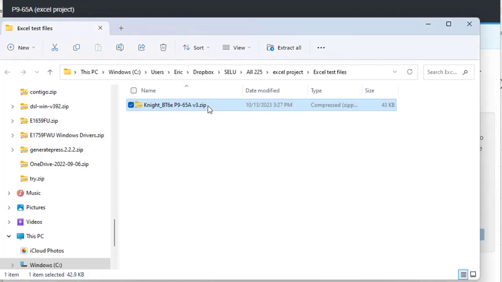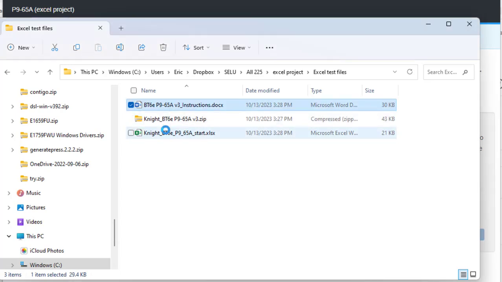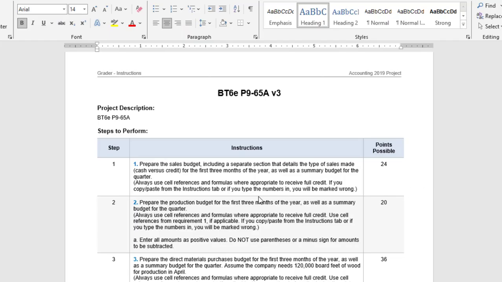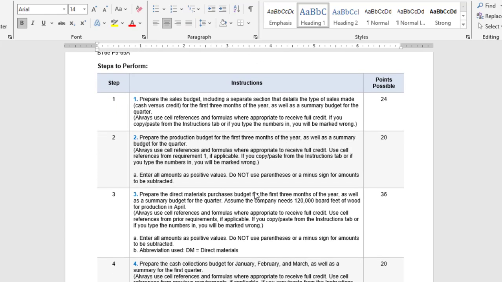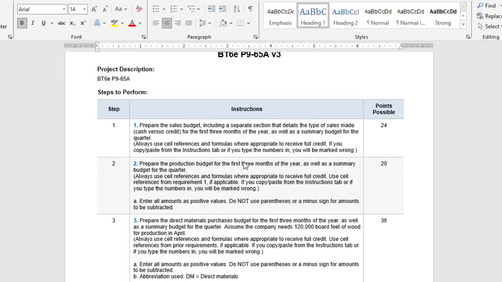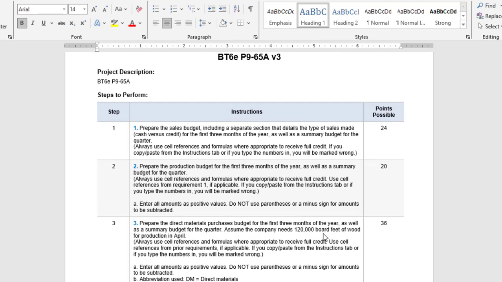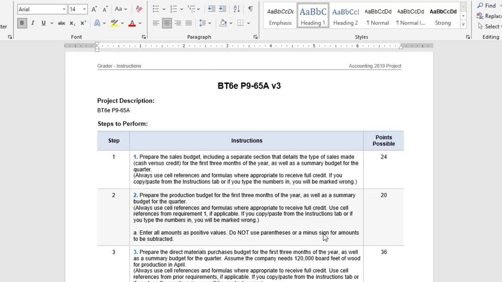Now unzip the file. You'll see you have two files. You have one that says instruction, and then you have one where you're going to do your work. You'll see the instructions, and they seem pretty confusing. Honestly, I wouldn't worry with this document at all. I just wanted to point out that it's here, but I don't think you really need it. Also notice it gives you points that total 116. That's not accurate, and I don't know why it says that. Basically, I would just ignore this document and let's go to the other Excel spreadsheet.